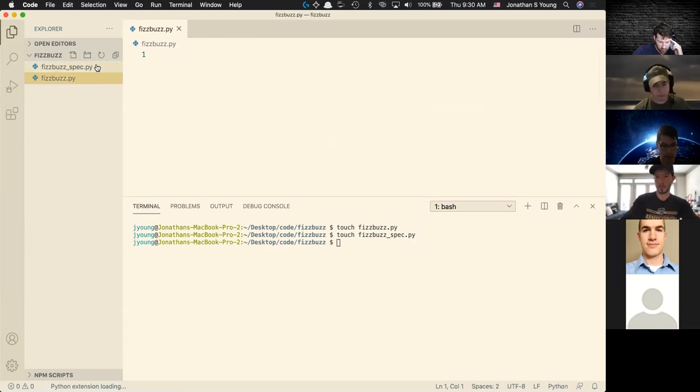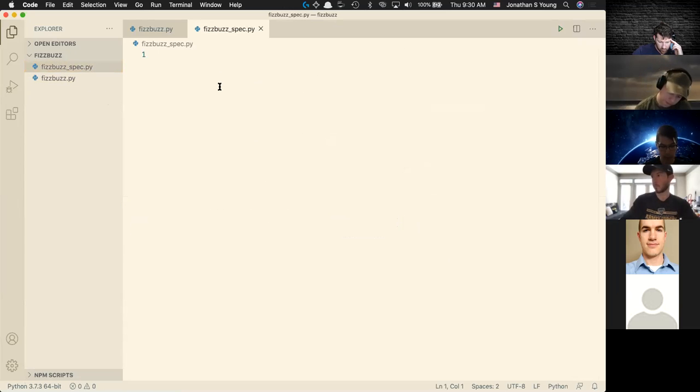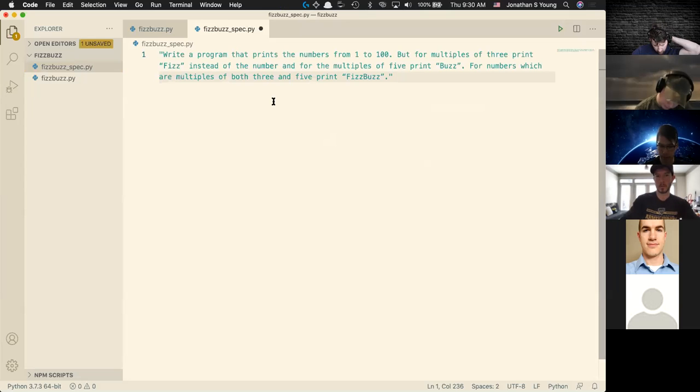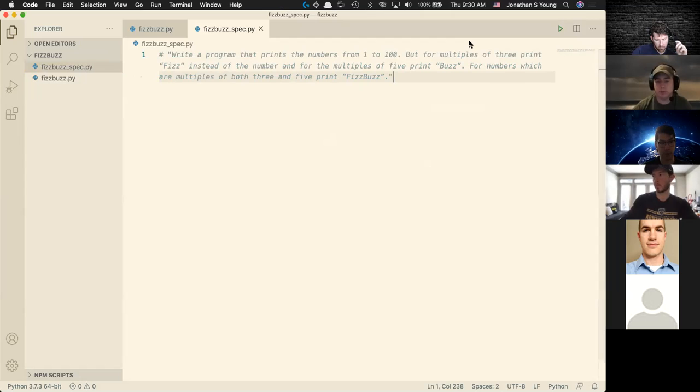I'm going to open up these two, and I'm just going to be looking at the spec file for right now because we're doing test-driven development. I'm going to write, again, keep this up here, write a program that prints the numbers from 1 to 100. For multiples of 3, print fizz instead of the number. For multiples of 5, print buzz. And for multiples of 3 and 5, print fizzbuzz.